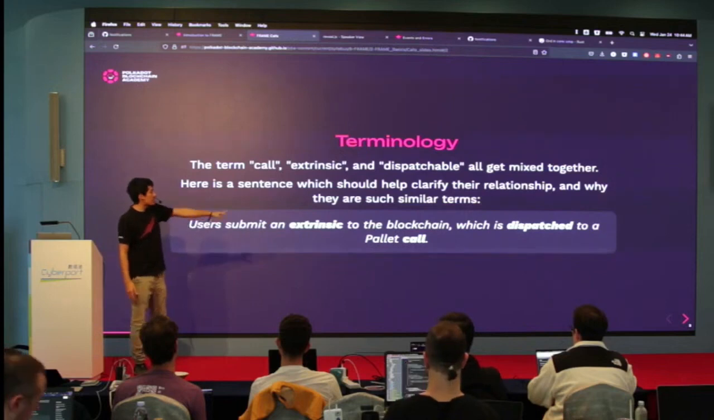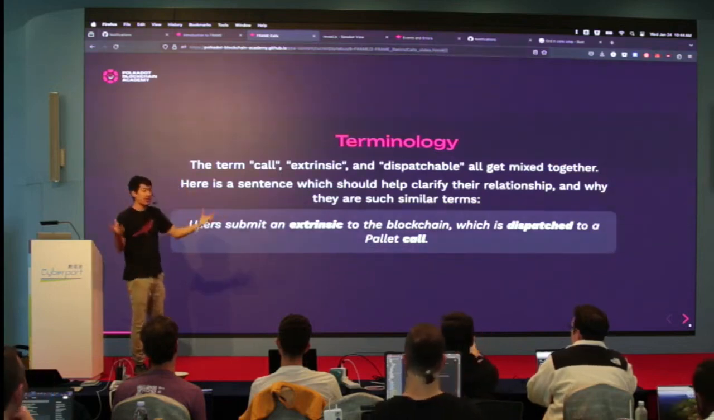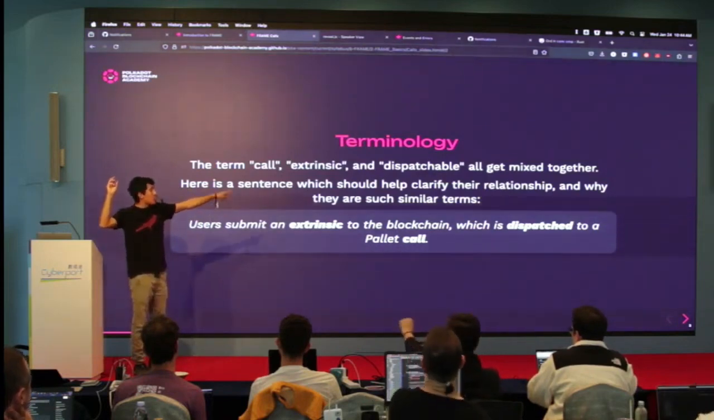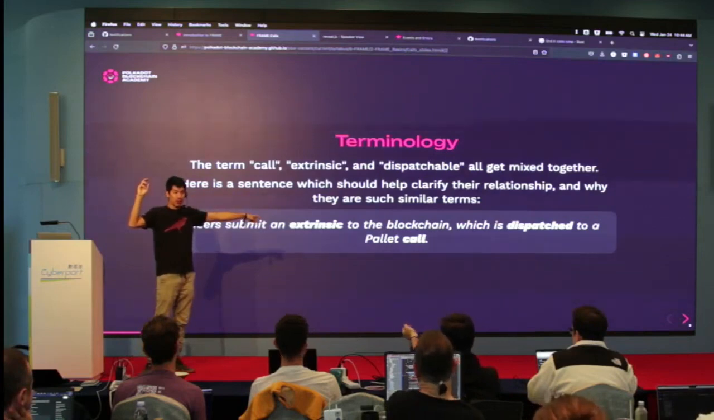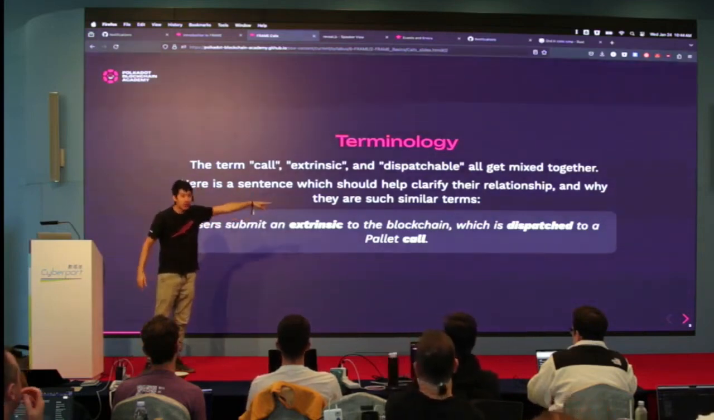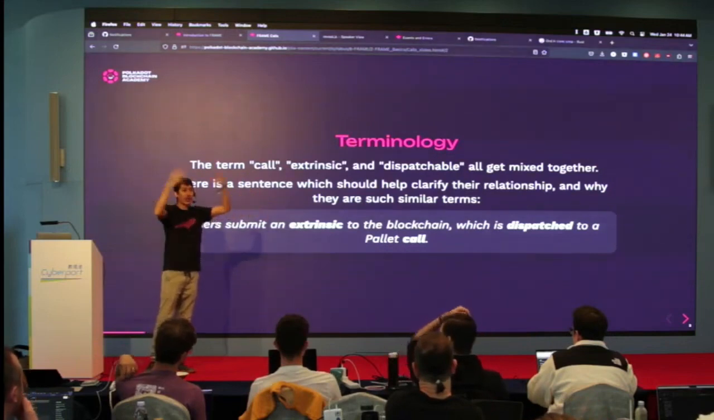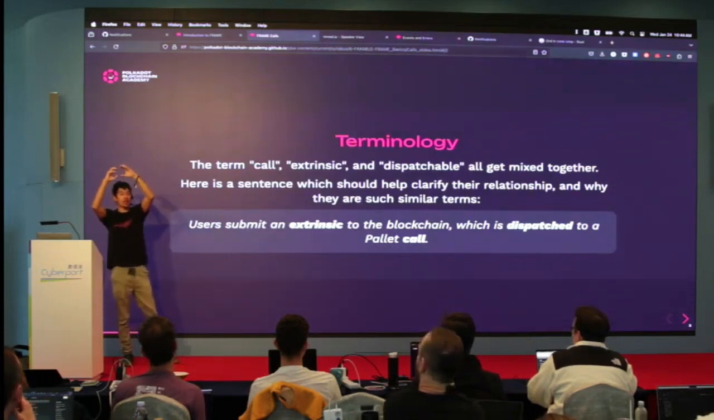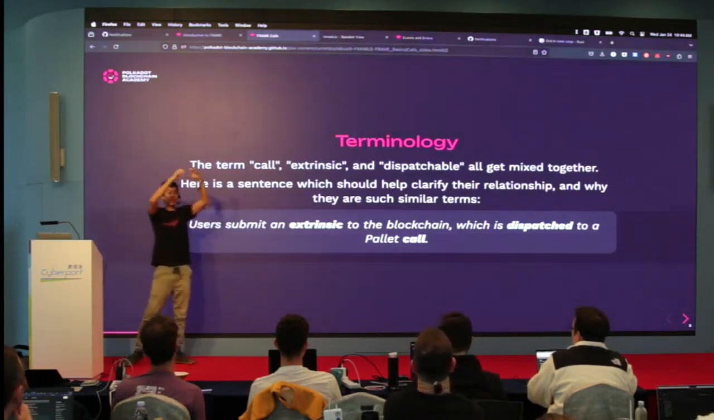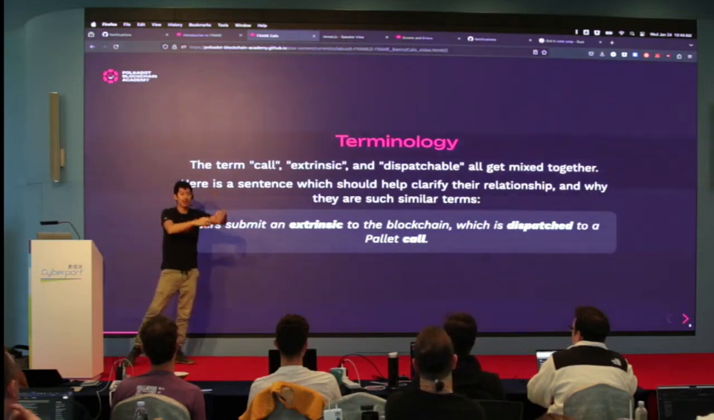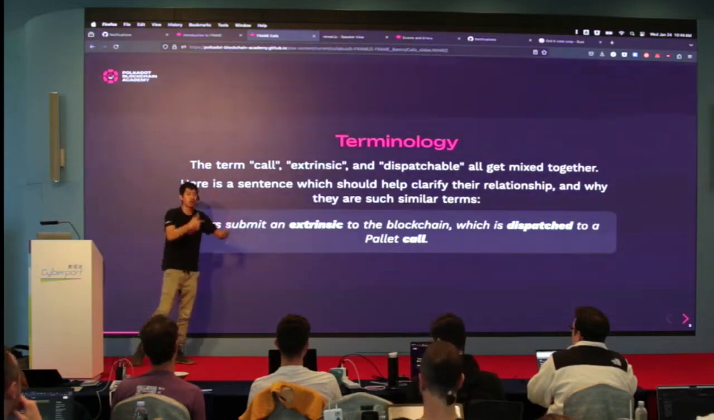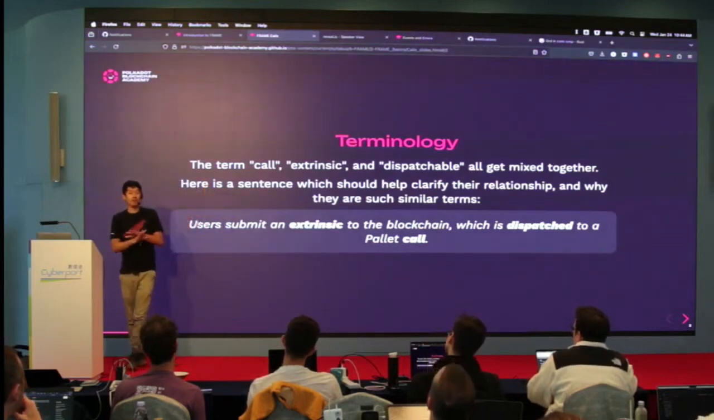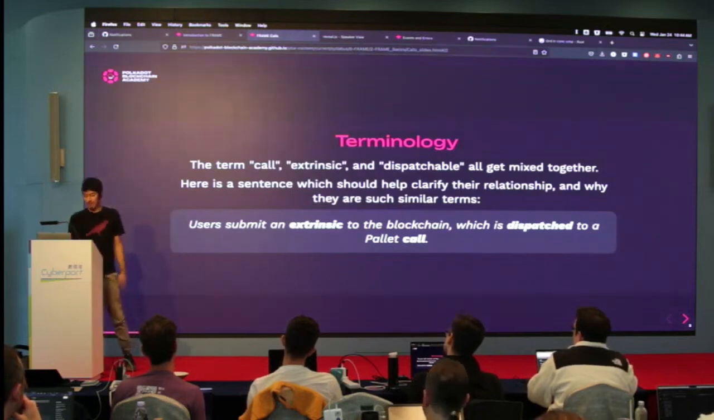But here is a sentence which I think is very accurate and tells you why they're all together. Users submit an extrinsic to the blockchain, which is dispatched to a pallet call. So an extrinsic is dispatchable, and dispatchables are sent to calls. That's why they all sound the same. But this is the exact terminology: an extrinsic is a message from outside the blockchain. There's some dispatch logic which routes the message to the correct pallet and the correct call. And a call is actually a function which is being called and run. But practically speaking, these are all the same thing, so in your head, they're all the same.